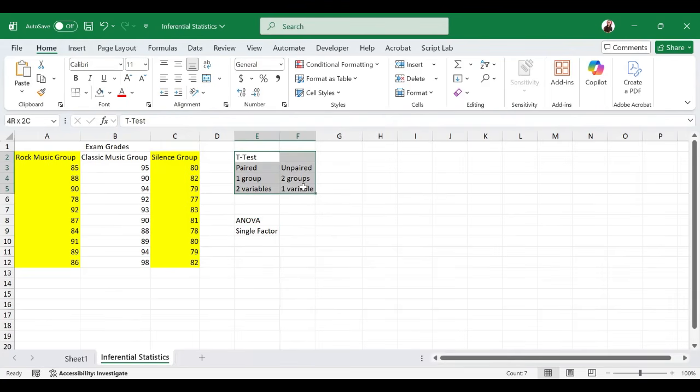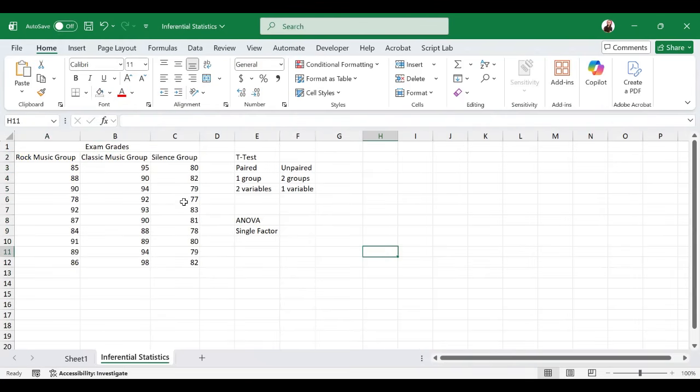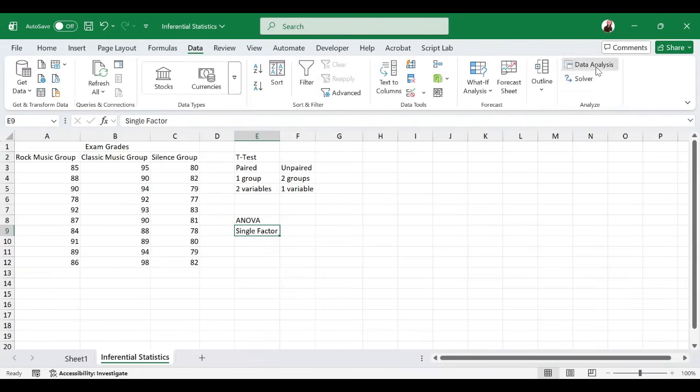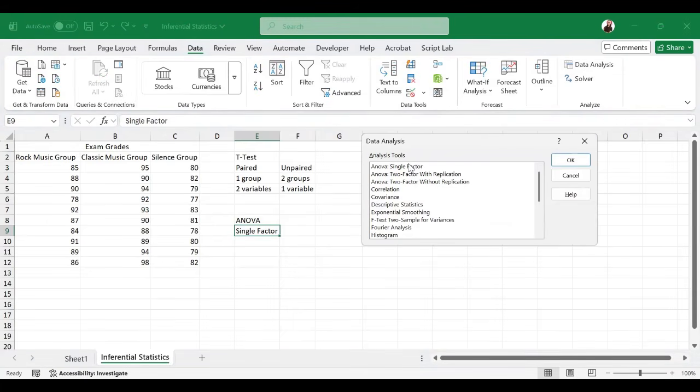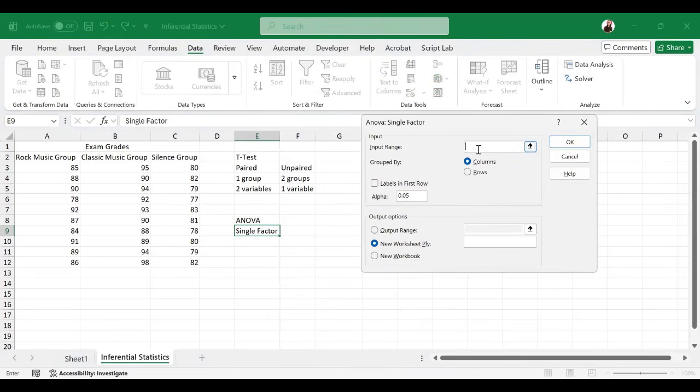Now, the difference between the t-test and the ANOVA is that in the ANOVA, we have more than two groups. In the t-test, we only have two. Therefore, for my ANOVA, I'm going to take all of my groups and unhighlight them just so you can see. Okay? The ANOVA, super easy. We're going to go to data again, data analysis. And I'm going to go all the way at the top where it says single factor and click OK. Now notice how here it doesn't ask me for different columns or different groups. It's asking me for the whole range.